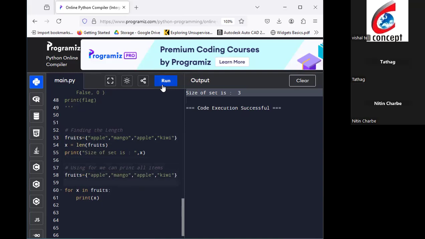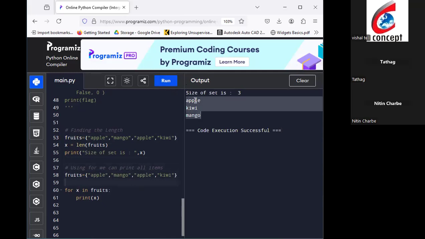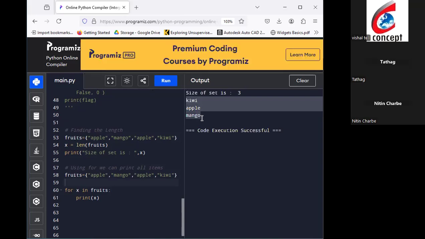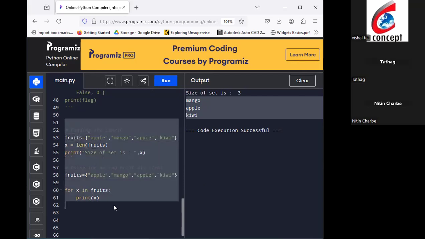So let's just run this code. See here, first it printed apple, kiwi, and then mango. Let me run it again. See now it is printing kiwi, apple, mango. Again, if I print, it says kiwi, mango, apple. So the ordering is always different. So that is what a set means. And you can create sets of different types. So let me comment this code.